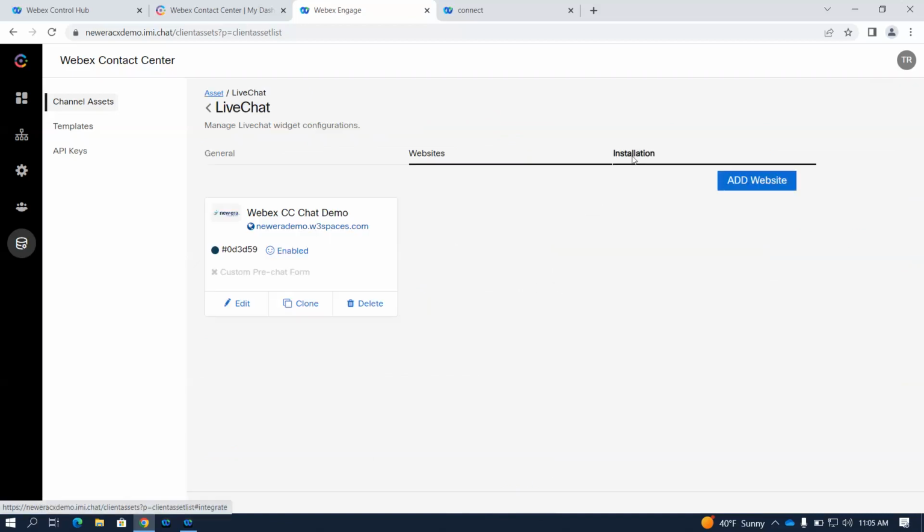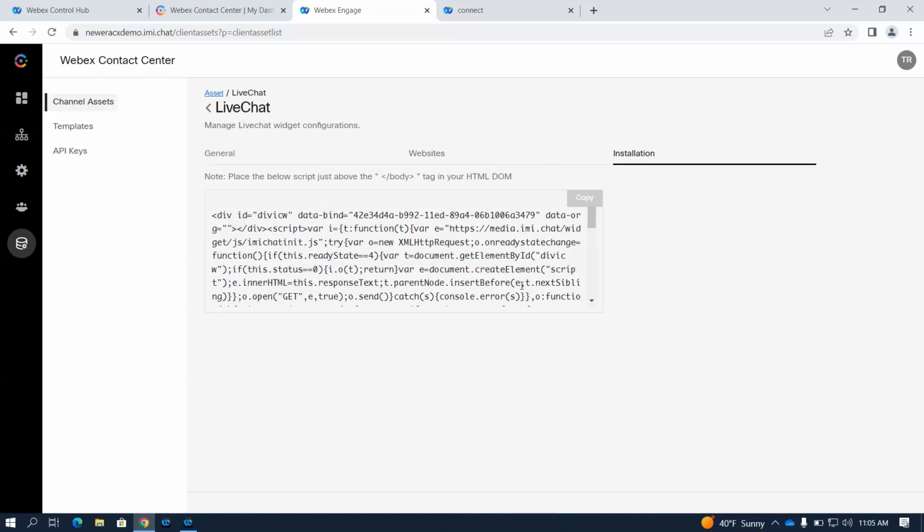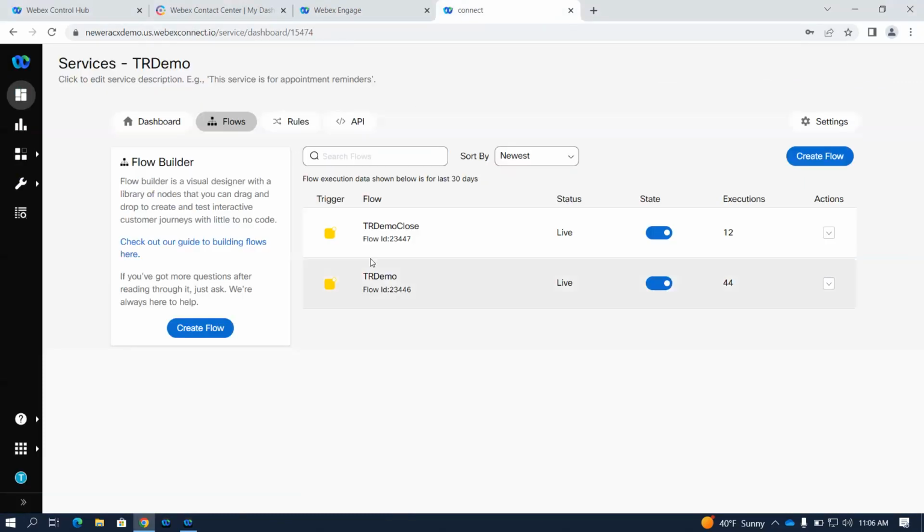Once that's done, you can copy this particular HTML code, and then that can be incorporated within a web service. That's the part we turn over to the webmaster to essentially embed and get the live chat button. Yep, exactly. Okay.